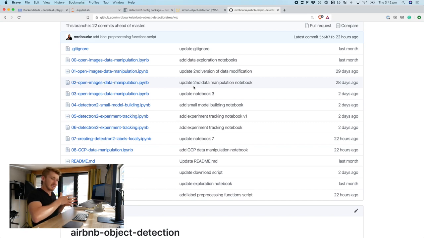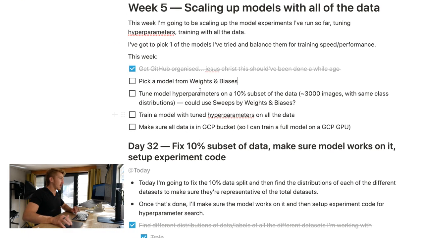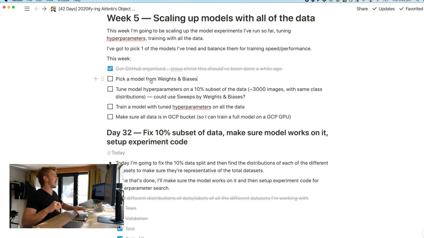So you can see, if you wanted to, I probably wouldn't if it was me, go back through each and every step. As I said, when it becomes public by the end of the project, I'll refine everything so it's easier to understand. So we can tick that off. Let's come back to the Notion. Tick that off, get GitHub organized. Now pick a model from weights and biases. Let's have a look at what that means.